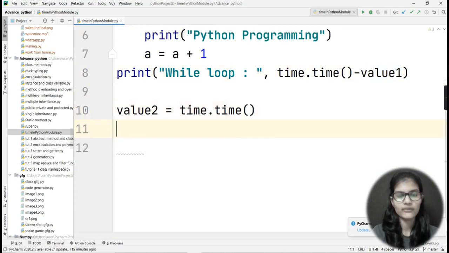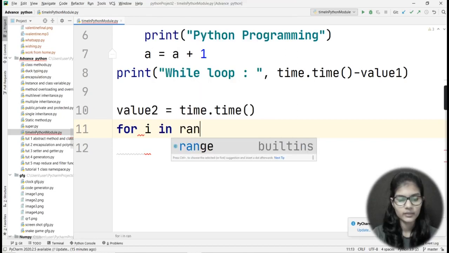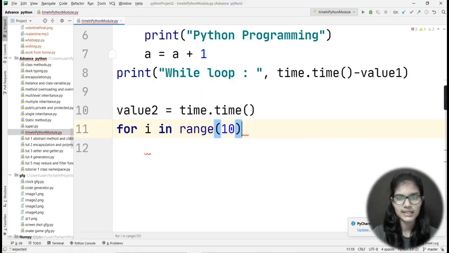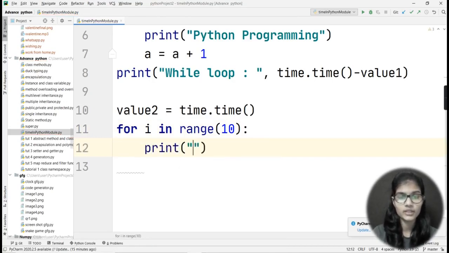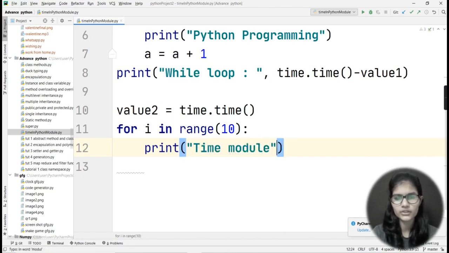Now I'll be applying my for loop. So it's for i in range, and into the bracket I'll be writing 10. That is basically my value inside the range. Fine. And I will again use the print statement, which is my Python. Now I'll just use it as, let's say, time module, because for both of these I'll use different things. So for i in range 10, print time module, right?